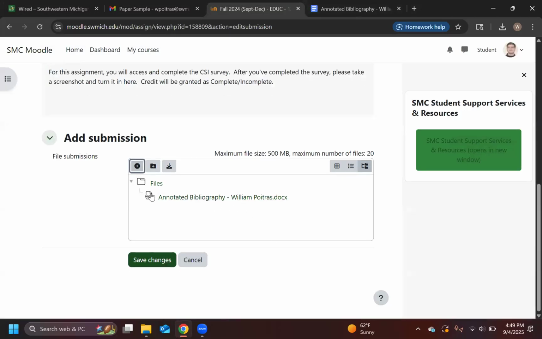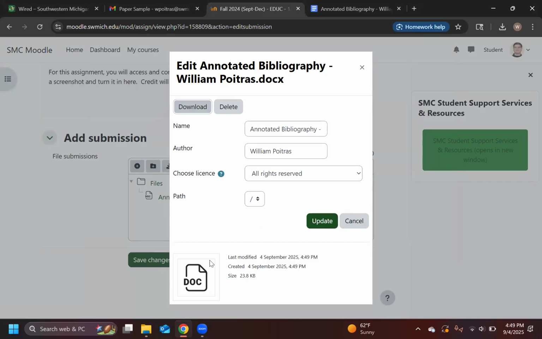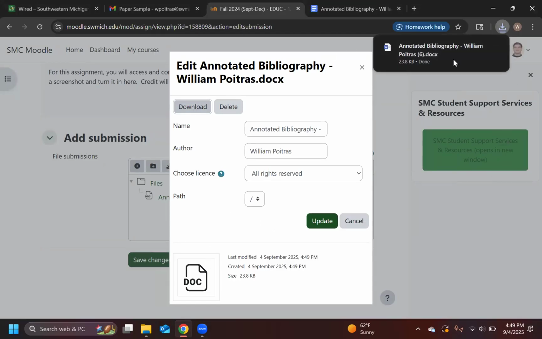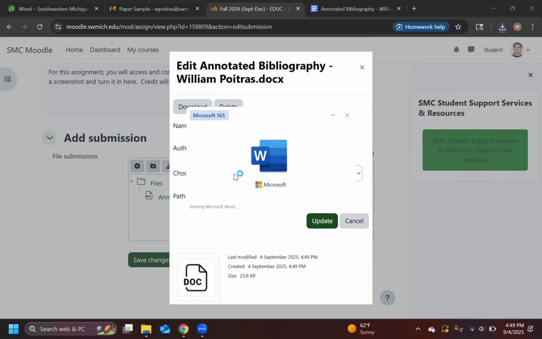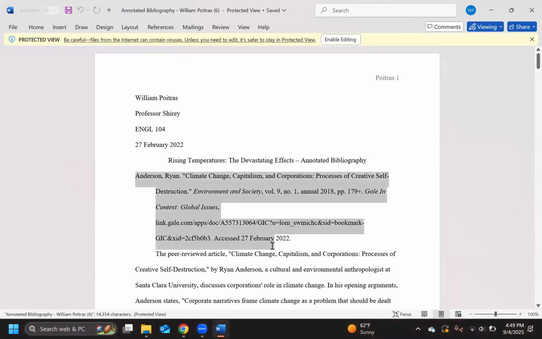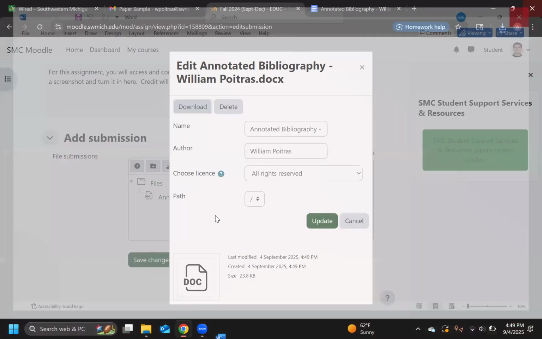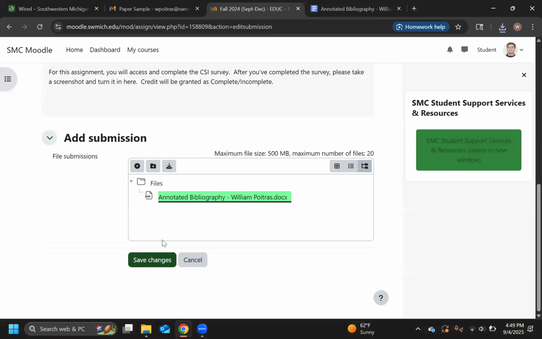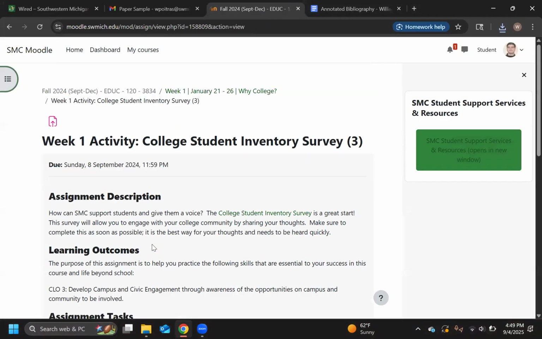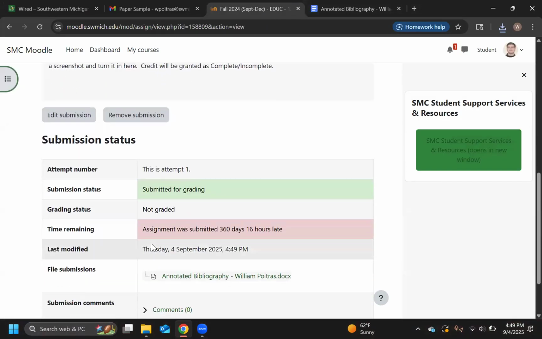And then what I like to do is click on it again after that step and click download just to double check to make sure that I uploaded the right document. And as we can see, it has that proper format on that top one. So we know that we did it correctly. You can exit back out of that. You can exit out of that and select Save Changes. Your assignment is now successfully uploaded.